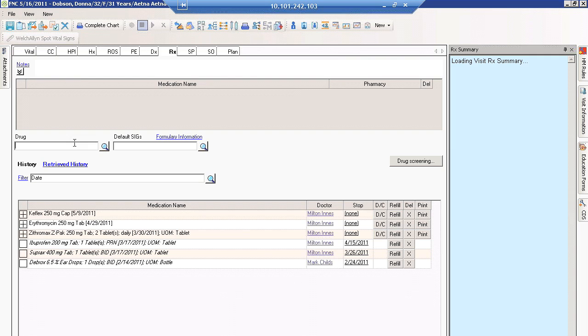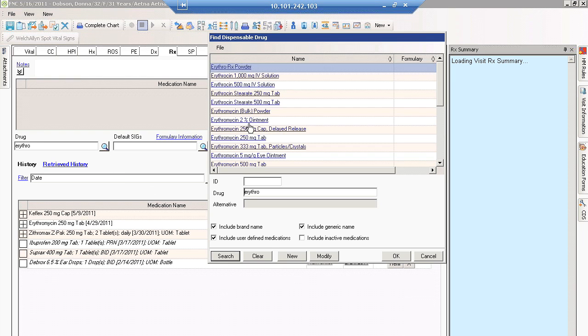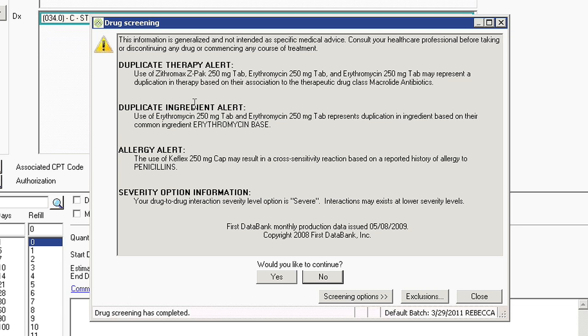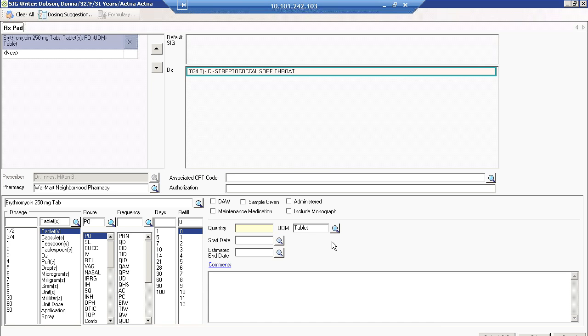Moving to the RX screen. To write a prescription, you just type the prescription in the drug section. Once you select Search, it will pull up that particular medication with all the appropriate strengths. You can choose the strength that you would like to select, and it will do a drug-to-drug interaction based on the medications that your patient is currently taking, their allergies, and medical history. In this case, it tells you the patient is already on Zithromax, and erythromycin would be duplication in therapy. You can go ahead and select Yes to continue or No if you would like to select a different medication.